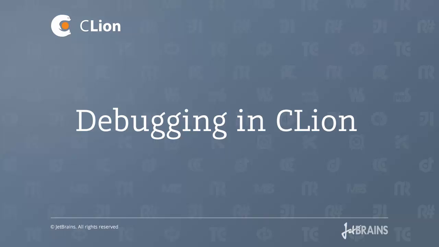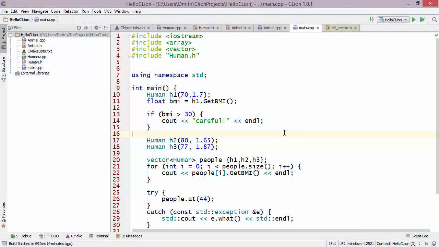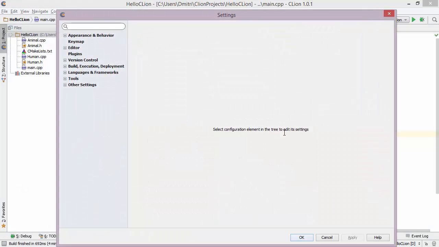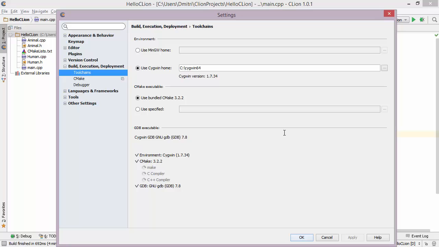Hi there! In this screencast, we're going to look at the debugging experience in CLion. Now, CLion comes with support for GDB, and in most operating systems, GDB is actually bundled with CLion. The only exception is Cygwin, where you have to install it from the local package manager. You can see GDB here as part of the overall verification process of the toolchain.